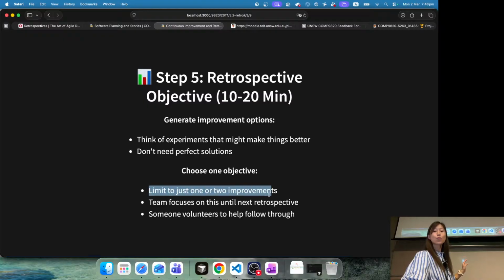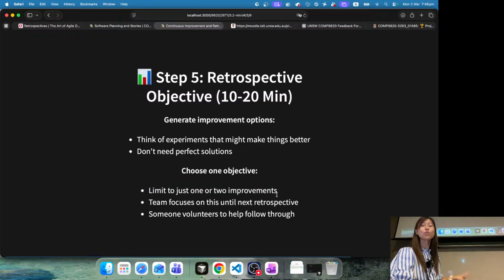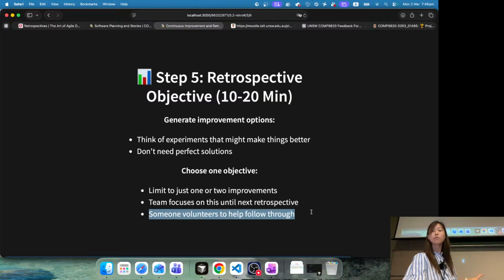And choose one objective as well. Limit to just 1 or 2 improvements, because one sprint is very short. Aiming for too many changes may be too ambitious because everyone's busy. You also have other things, deliverables to do. So making too many changes at a time may be harmful, because everyone may be overwhelmed and feel like we are not achieving any of them good enough. Just focus on one. And someone volunteers to help follow through.